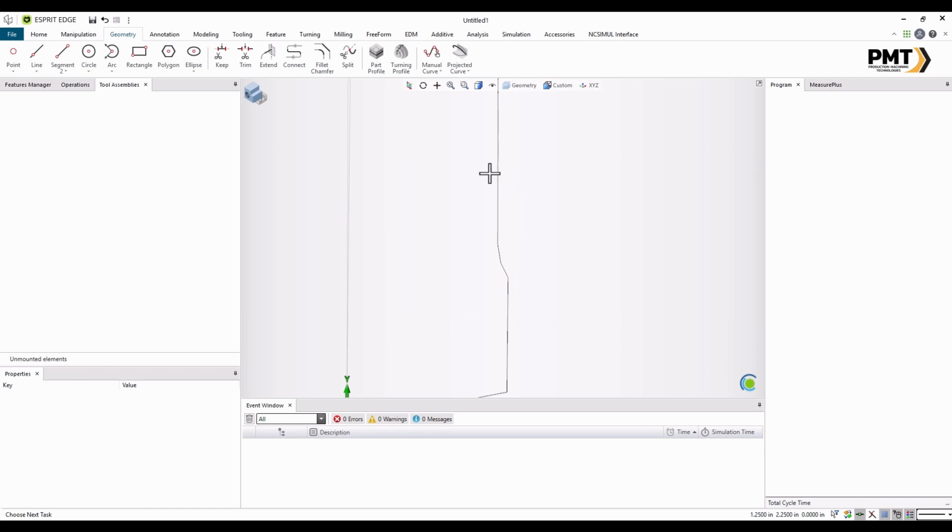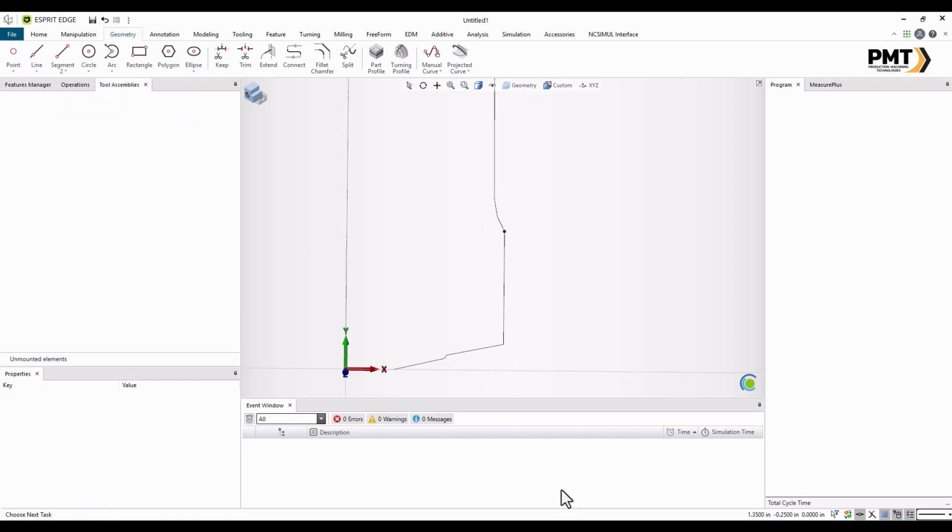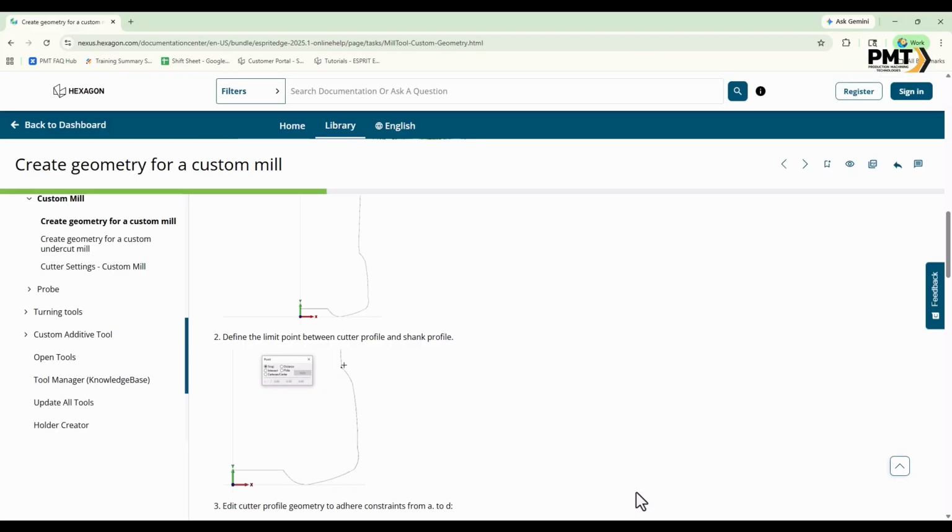So the upper portion will be the shank and the lower portion will be our insert, right? So I'll use this point function. I'll snap a point at exactly right there. Perfect. All right, let's have a look at the next step.